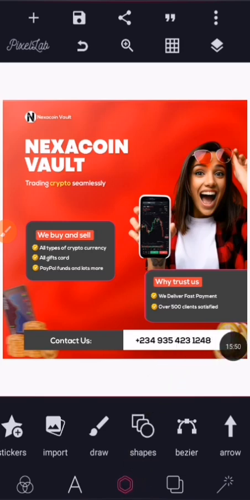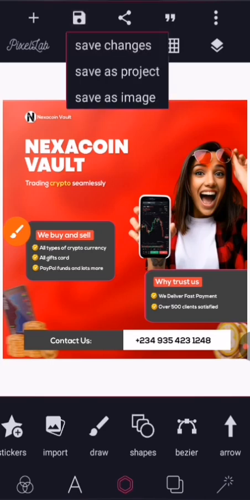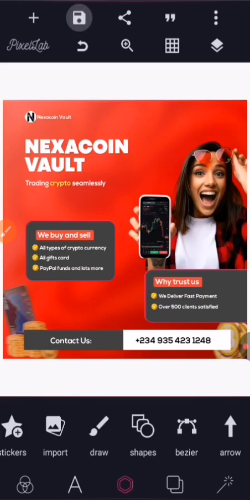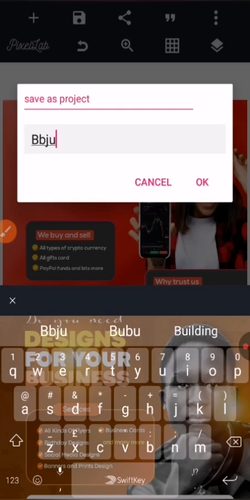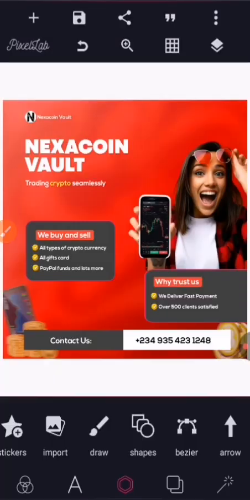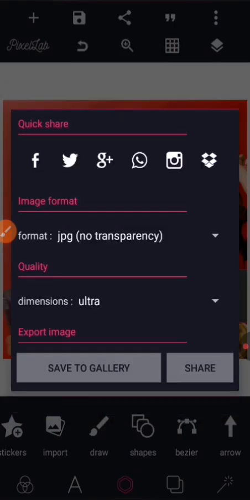So yeah, before I go, to save this design, first of all tap this right here, then tap save as project. First always save your work as project, give it a name. You can write Gucci, you can write Mace, you can write a big name and press OK. Then to save as image, always save your image in ultra mode. It will give it the highest quality.